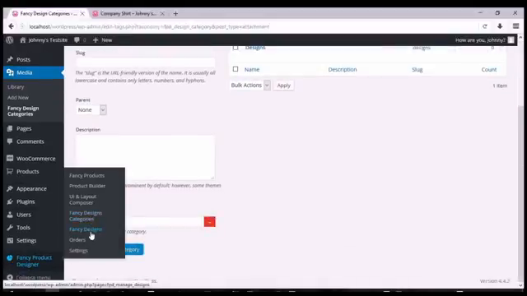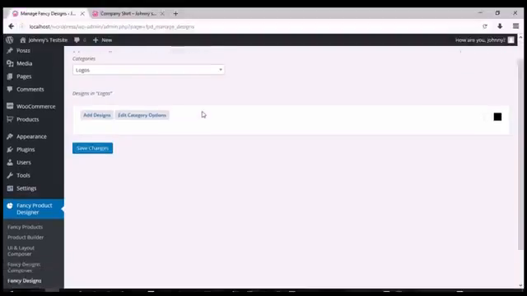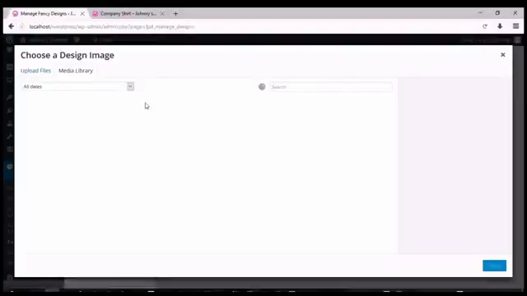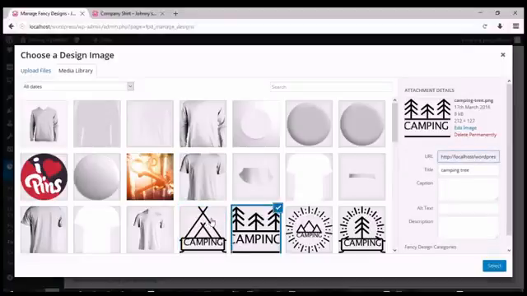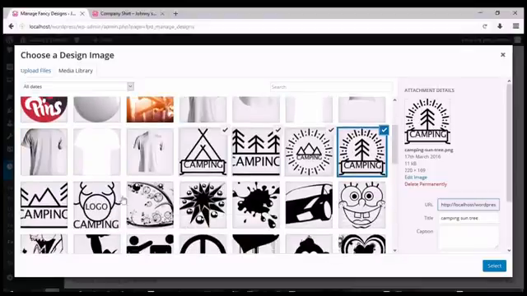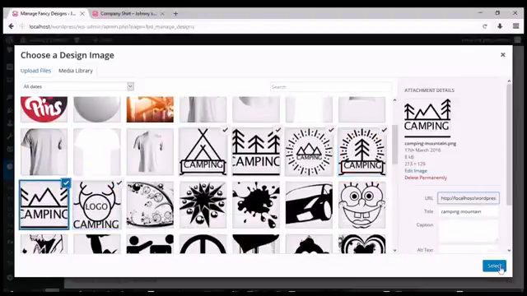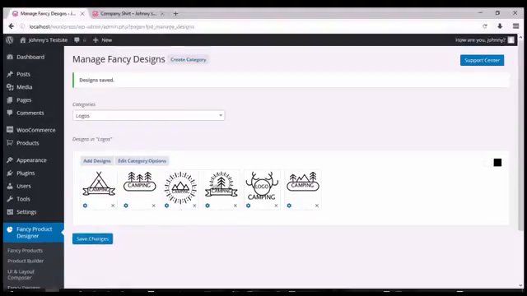Now I will add elements to that category by going to Fancy Designs and selecting the Logos category. Then I'll click Add Designs and begin selecting the logos I want to add. Click Select and Save Changes, and the logos are added to the category.